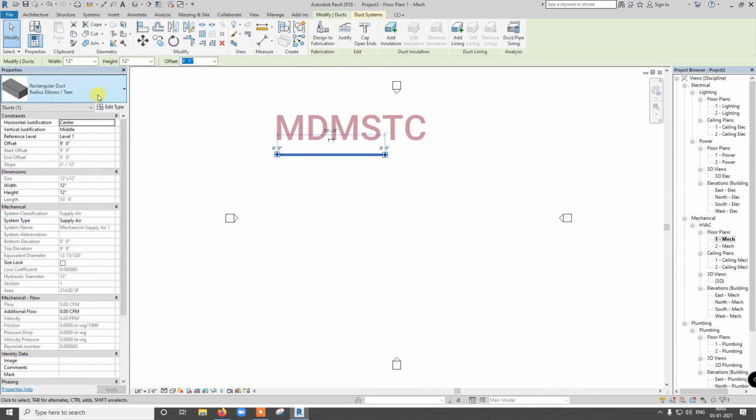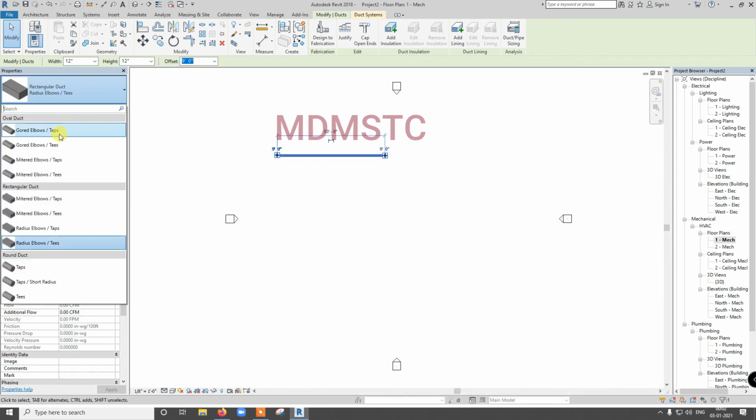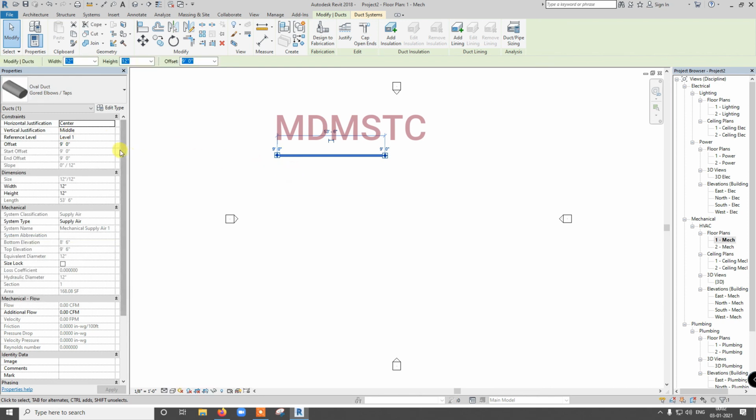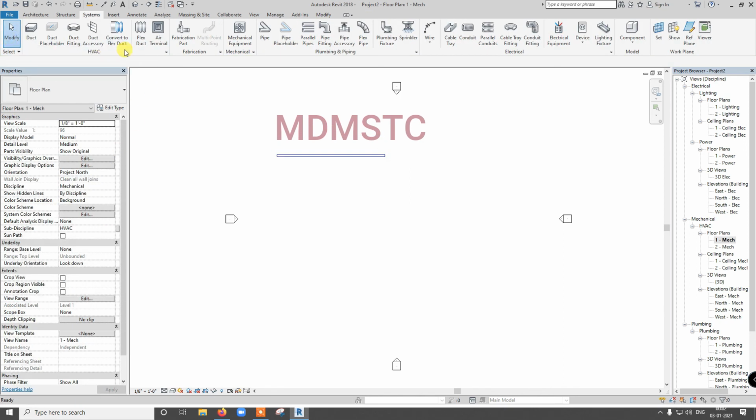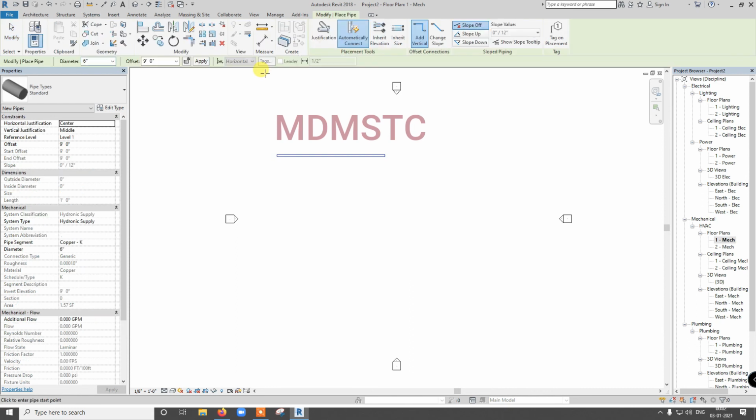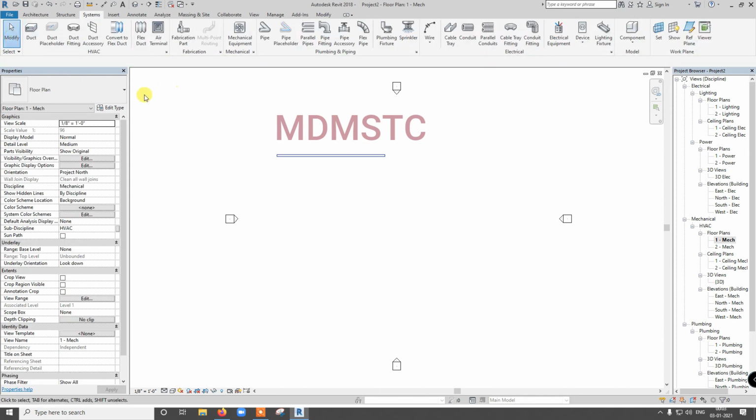Now normally the floor plan properties will be shown, and if you select some object, it will show properties regarding that. See, I selected a duct, it shows rectangular duct, radius elbow. I can change to anything, and in the options bar also I can change the sizes, or here also I can change the sizes and offset. This options bar, see, I select a pipe. Now diameter and offset have changed, right?